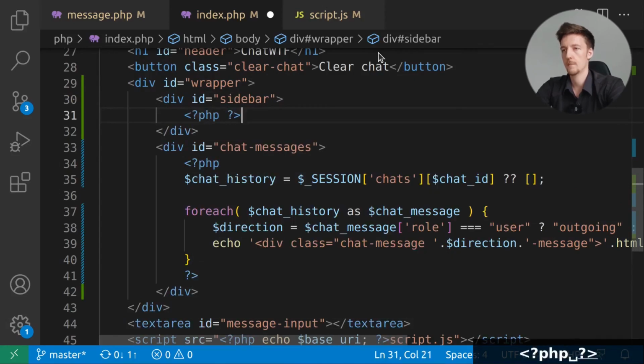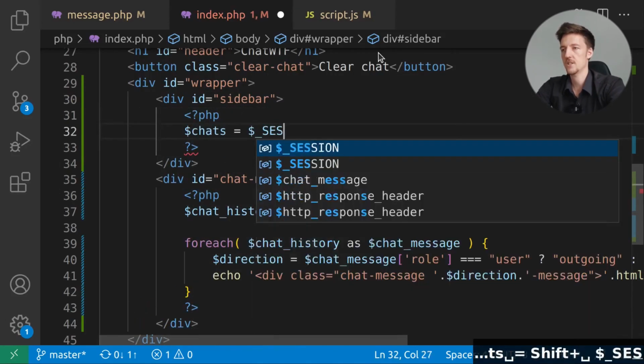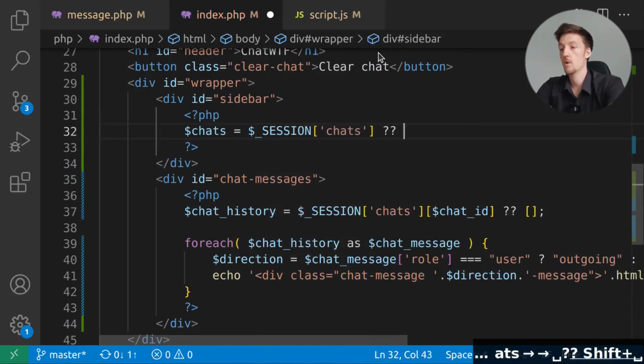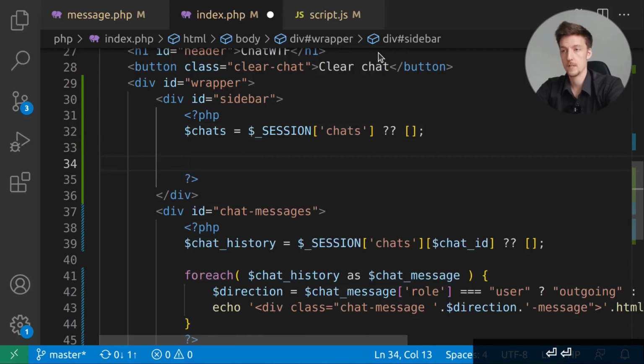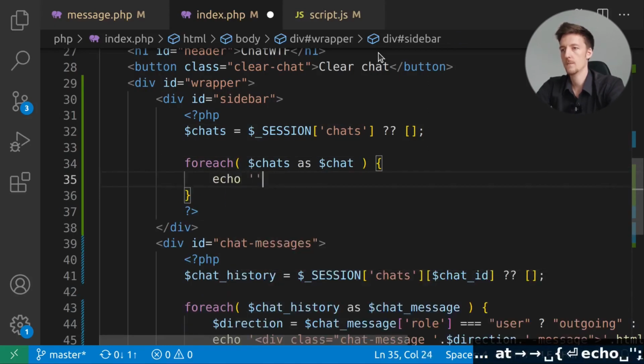So we could do something like this. Chats are session chats, or empty array if there are no chats. And then we can loop through all of these. So we can say for each of the chats as chat. We will say echo, and what will we echo? Let's put a link here.